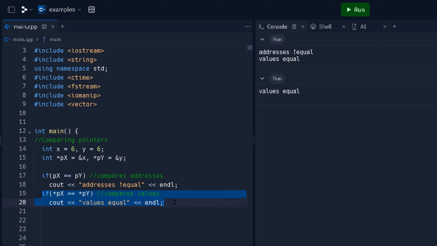If we compare the values, we can see that the values are equal in this run, and that's because they're both set to 6. If we change this, we'll set it to 7, nothing is going to execute because the values are not equal. And again, the asterisk is getting the address, and then it's going to pull the value from that address. So asterisk means value when we're doing this here, and then no asterisk means just the address.